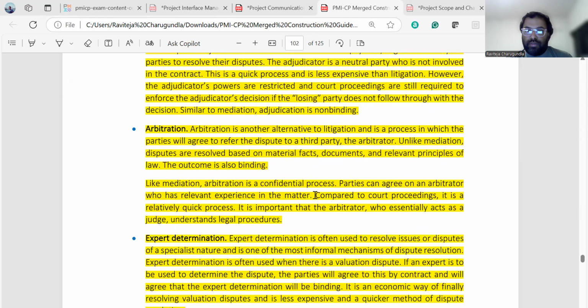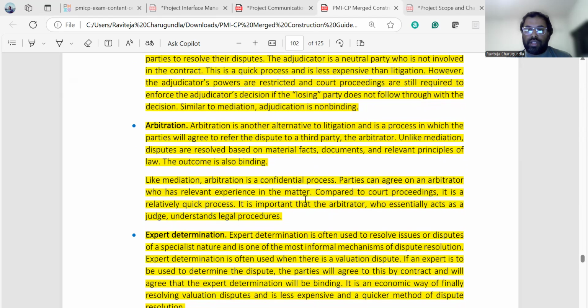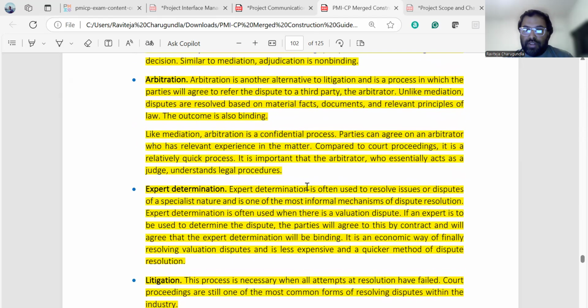And arbitration is an alternative to litigation. Here you refer to a third party based on the material facts and documents. You have to prove your case with the material facts and documentation, and that way the third party can provide a solution. This is a binding process, but there is a bigger advantage instead of going into court proceedings: it is a quick process.